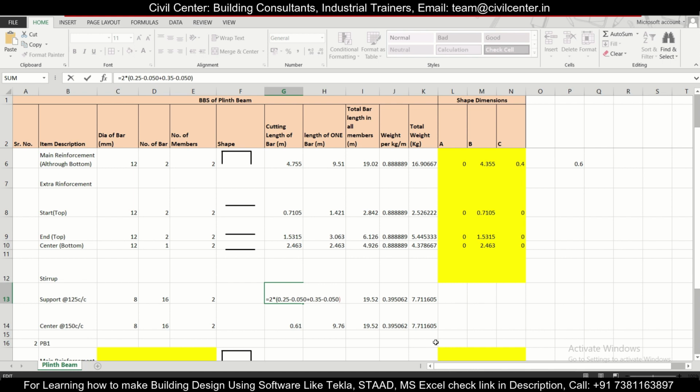So 2 into a plus e plus 24 into d. 24 into d will be, we have particular 8 mm bars here, 0.008. So like this you will have the cutting length of the bars. As you can see, the cutting length of both the stirrups will be the same, and the length of one bar will be this cutting length multiplied by the number of bars, and the total length of bar will also be the same. Weight is also d square by 162, which we have here, and the total weight is also calculated in a similar manner. So like that we can calculate the weight of both the stirrups and the main reinforcement in the beam.